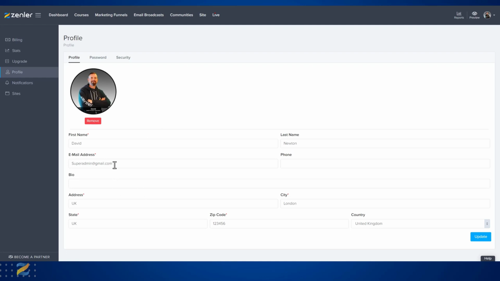Do be careful when you change the email address, as you will need to enter a new email address or the email address that you have in here when you log into your admin dashboard. When you make any changes within the profile area, do remember to click update for those changes to be applied.